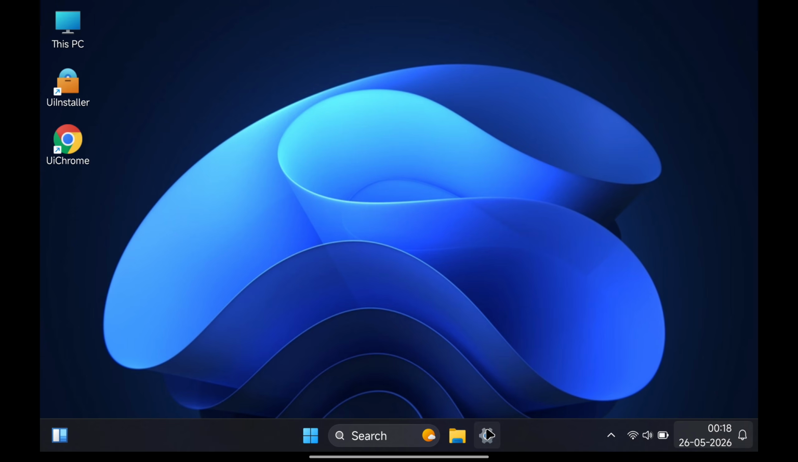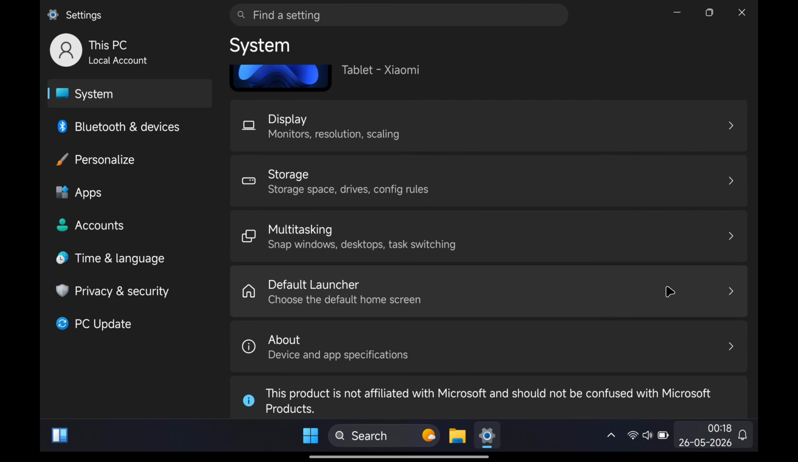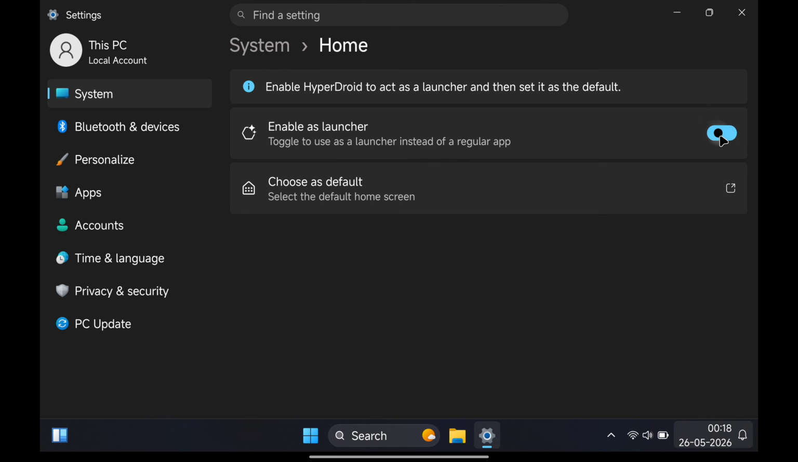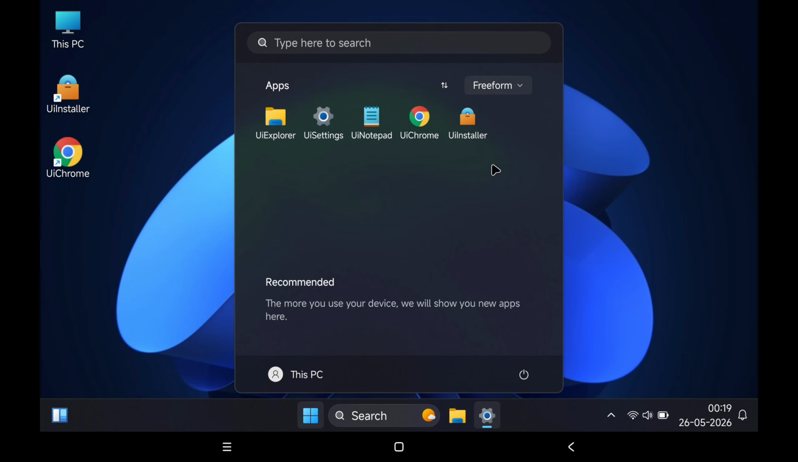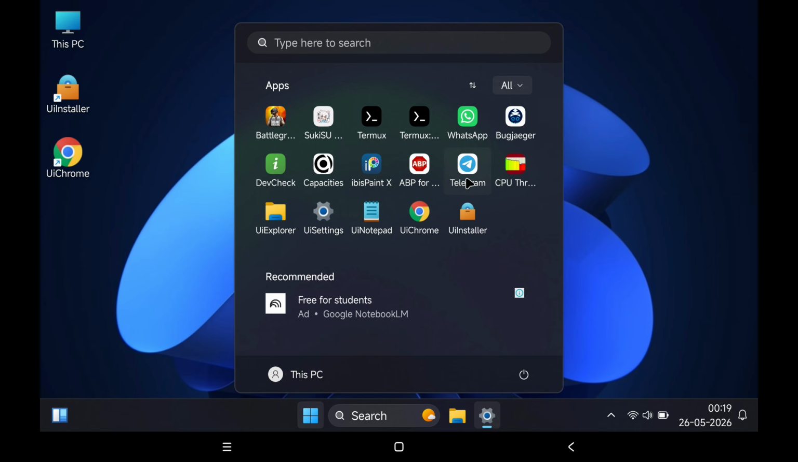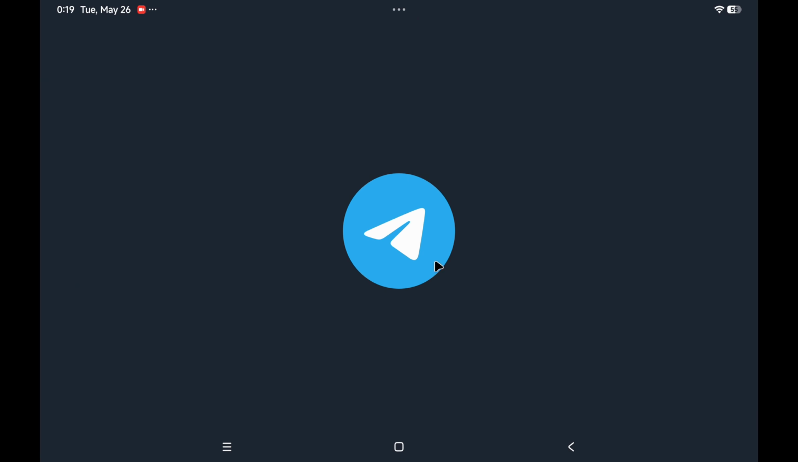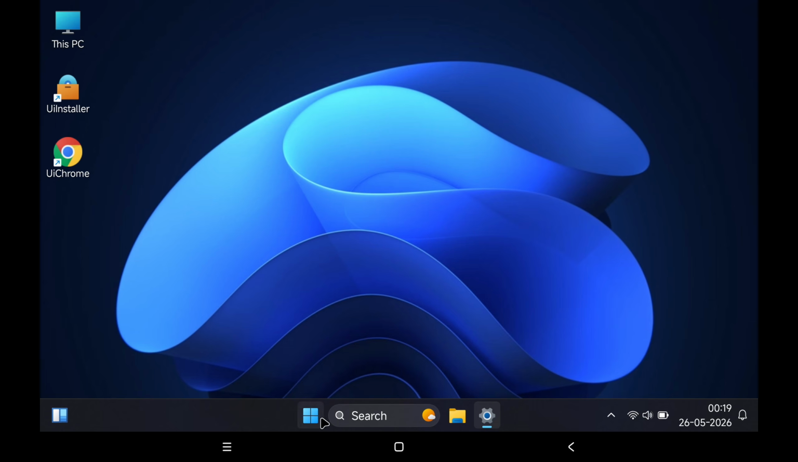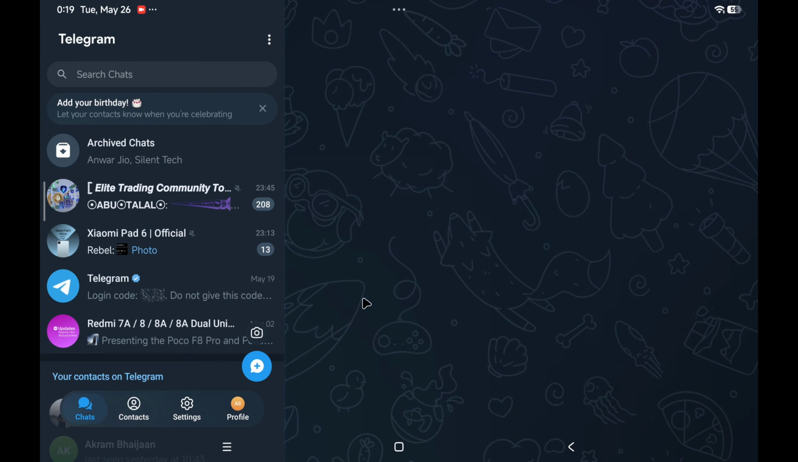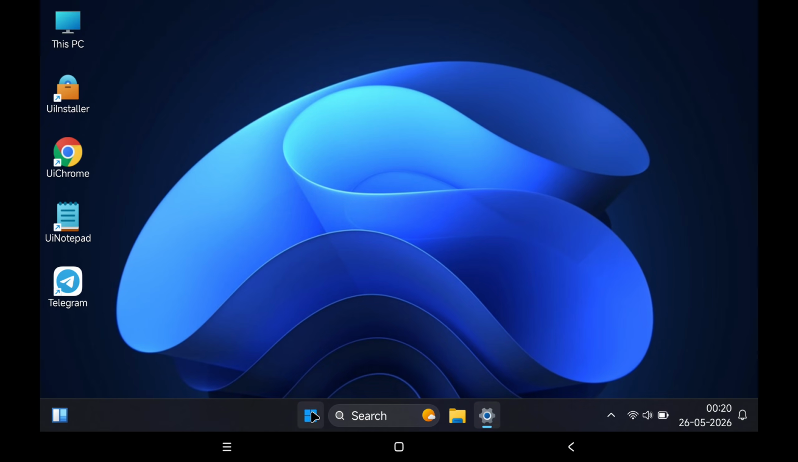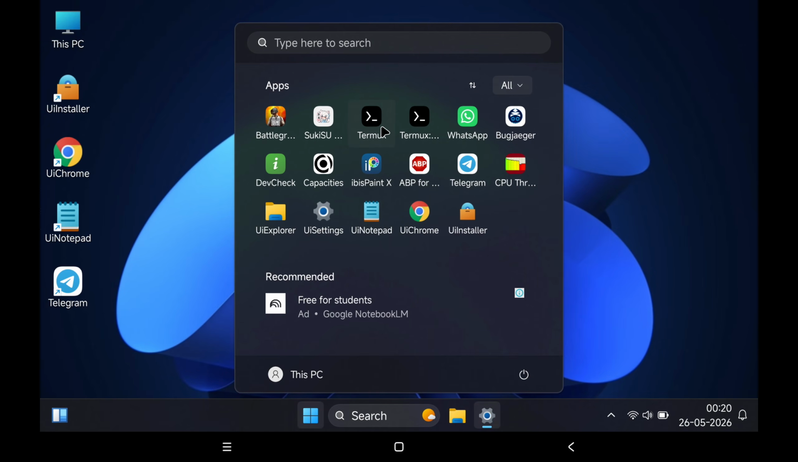If you want to set this launcher as default, open settings and click on default launcher. Just turn on enable as launcher and in choose app, choose Hyperdroid. In the start menu, you can click on show all apps to switch to your full list. And now you are able to open apps from here. You can also add any app to the desktop and open it from there. If you want to add apps to the taskbar, yes, you can do that by right-clicking and pinning them.